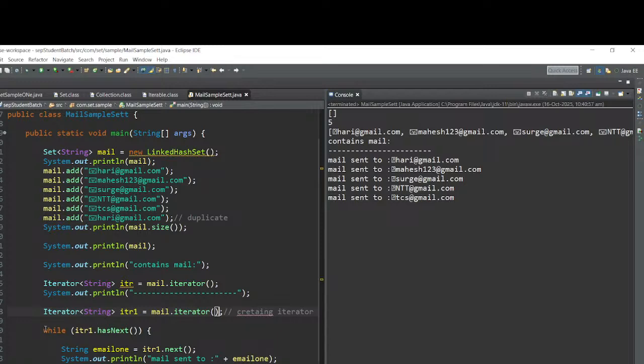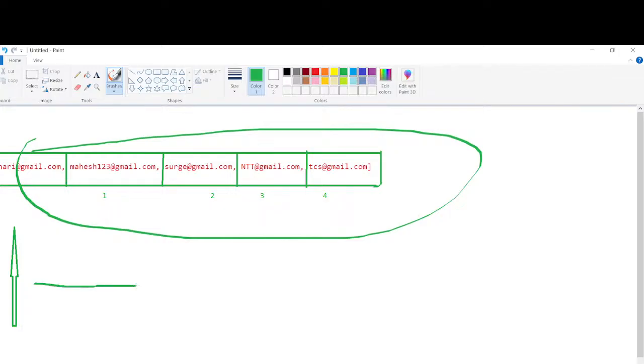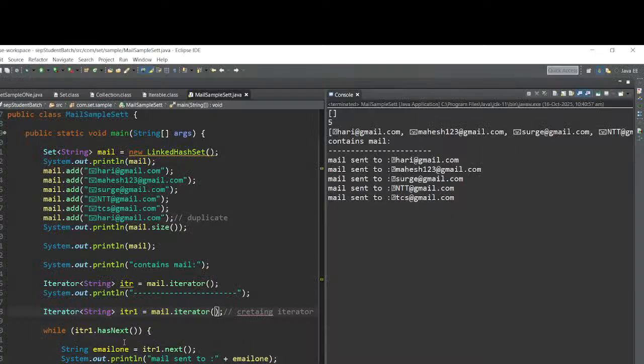After that, the while loop. In the while loop, I iterate one after another. Then the cursor will move to the right and check whether an element is available at the index. It will give the condition true from hasNext. If the condition is true, then it will go inside. The cursor will move by one and store the element inside email. Then I am printing that. What I printed here: email sent to some mail.